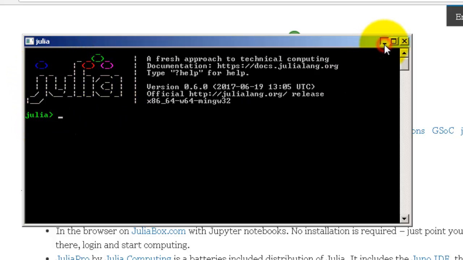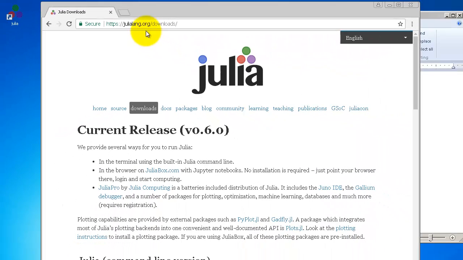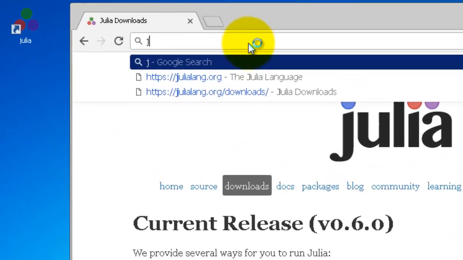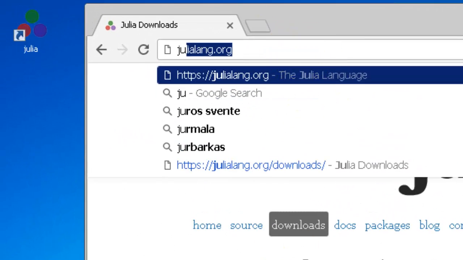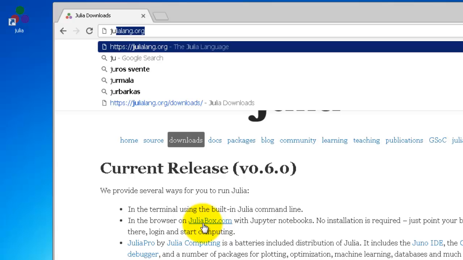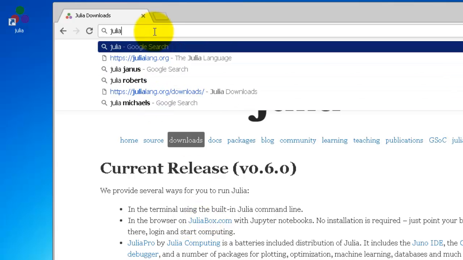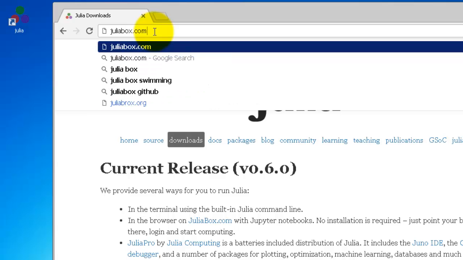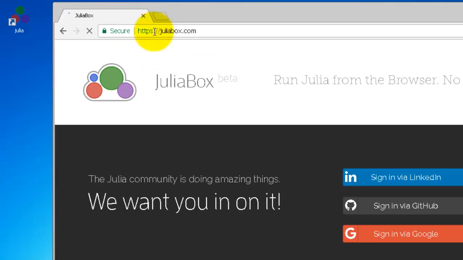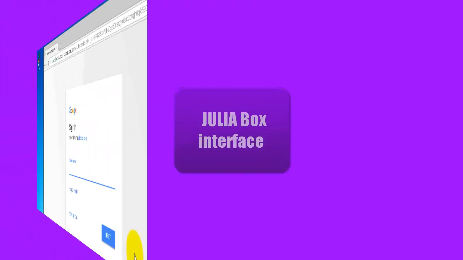And if you don't want to install, you can go to JuliaBox instead, or you can find it over there, JuliaBox.com. And here it will ask you to sign in with one of your accounts. So I'm going to sign in with Google and return back.